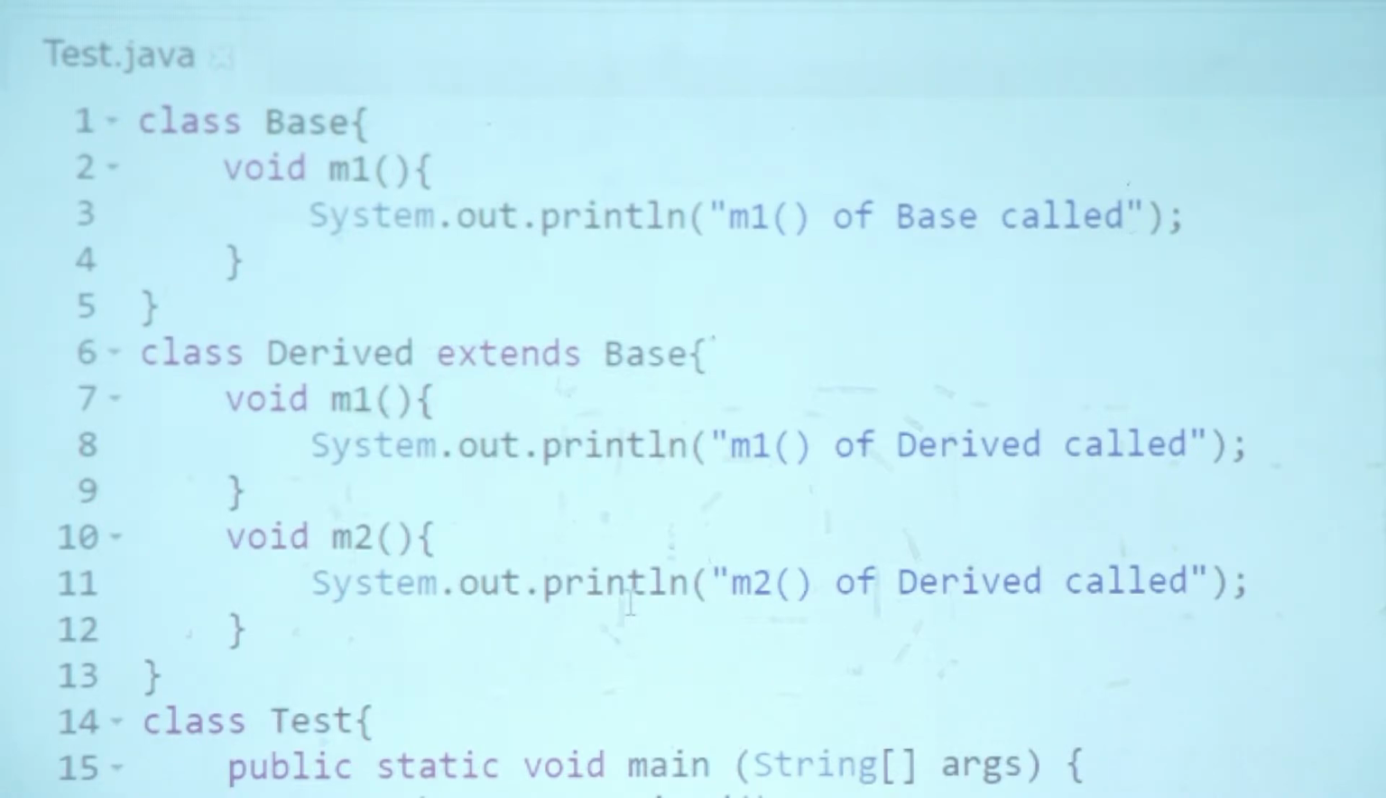Only the method cannot be overridden, but the class can be derived. I can extend from that class, all that. But if I try to override M1, it will say no, M1 is final in the base class. That is what will prevail. You cannot override that method. We will not permit that to happen.